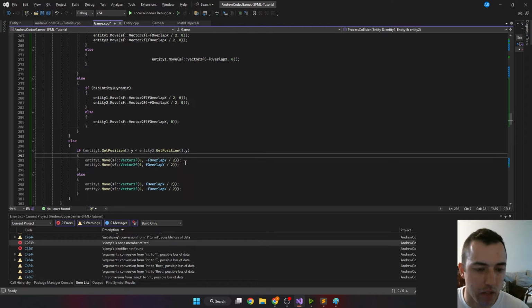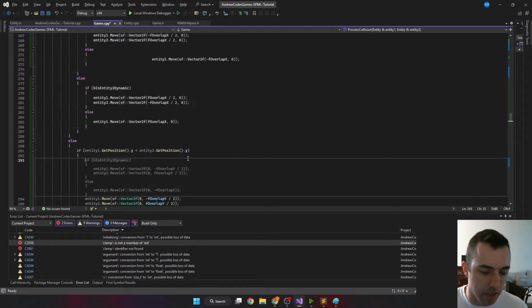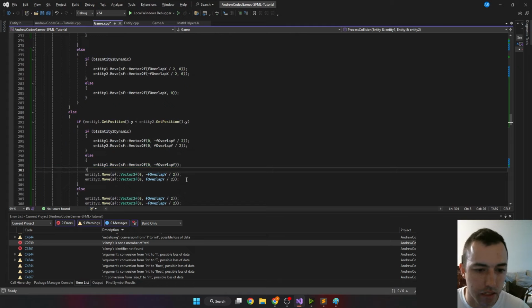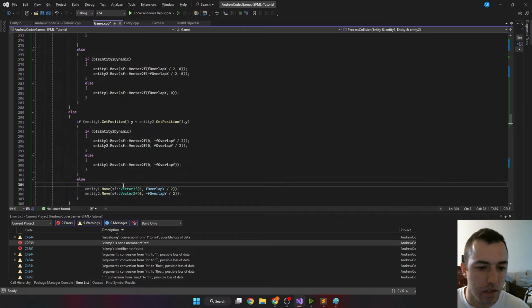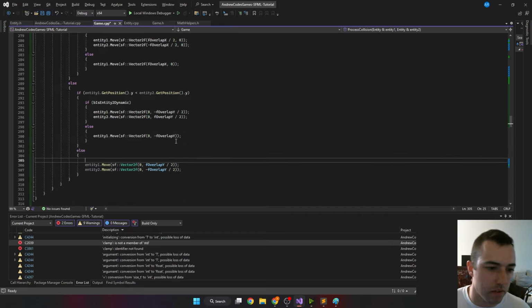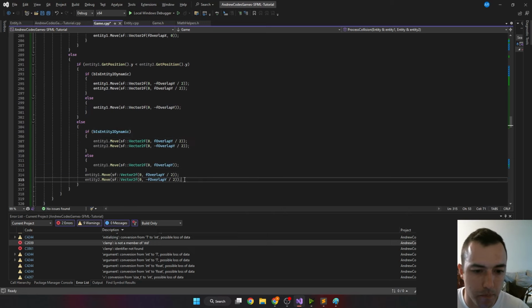And you'll notice that when we move both of them, we move them by half amounts, and when we just move one, we move it by the full amount. And these are if it overlaps more in the X direction. We'll do the same thing for the Y direction. So if this overlaps like that, is that all correct? Entity 2, if it's dynamic, yep. Move half plus half, yep. Okay, and then here we'll say something similar here.